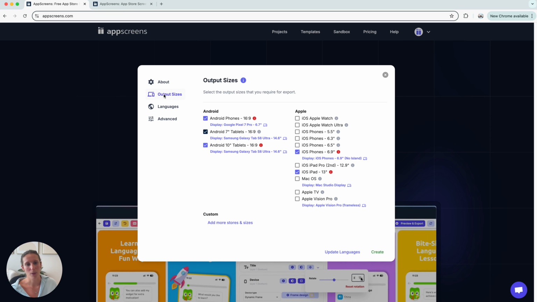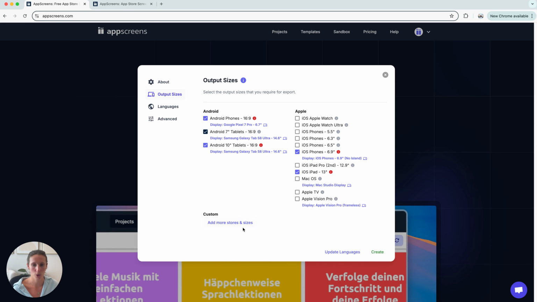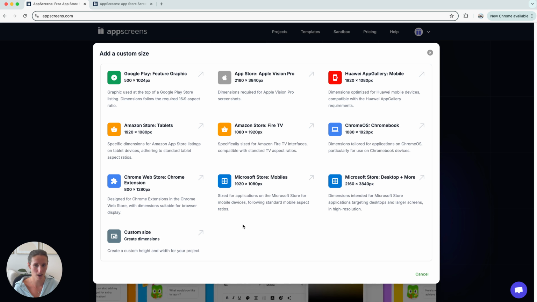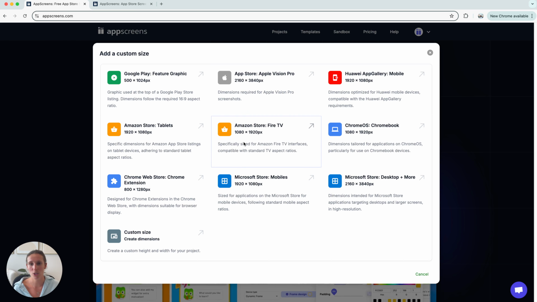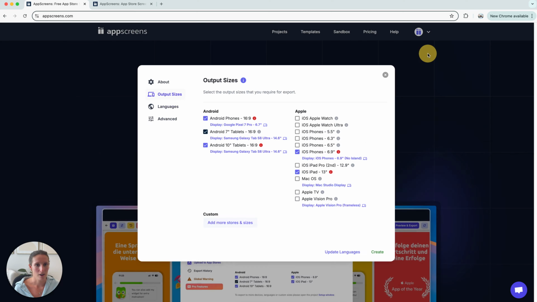So within AppScreens, you can output to Android, Apple, or you've also got all of the custom sizes available as well. So we're actually one of the only systems that has a universal responsive design that will actually also mock up for every app store. So you can do the Huawei App Gallery, you can do the Chrome Web Store, Amazon Store, you can also do individual things such as create like the Google Play feature graphic, or just even add your own custom size. There's heaps of options.